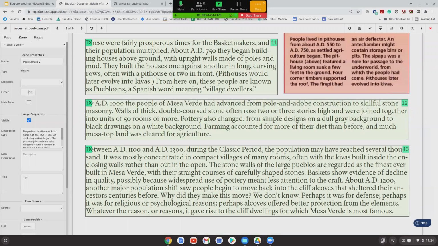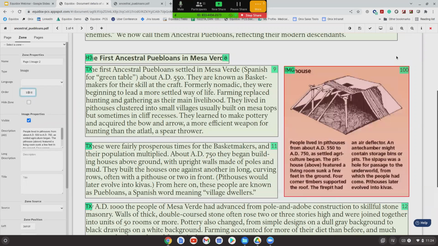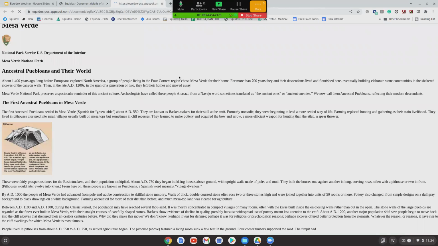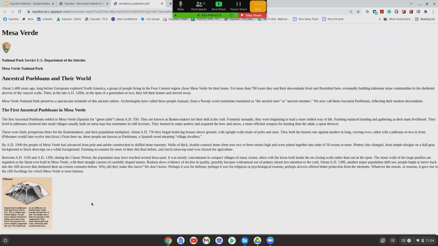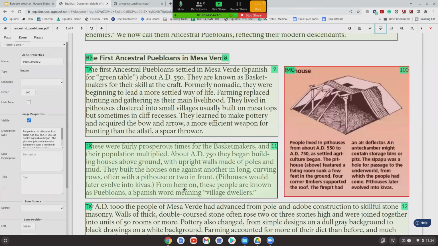It doesn't need to be anything in a perfect sequence. You can make it reading zone 100. It doesn't matter. It's just a matter of lowest to highest. And you'll see now it's read at the very end of the page. So you can move zones in and out of the reading order to wherever you would like them to be read, because you don't always have a straight top to bottom layout of a page.